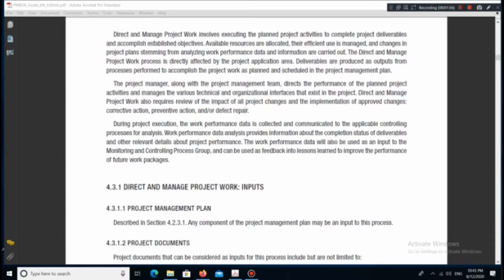During project execution, the work performance data is collected and communicated to the applicable controlling processes for analysis. Work performance data analysis provides information about the completion status of deliverables and other relevant details about project performance. The work performance data will also be used as an input to the Monitoring and Controlling Process Group, and can be used as feedback into lessons learned to improve the performance of future work packages.